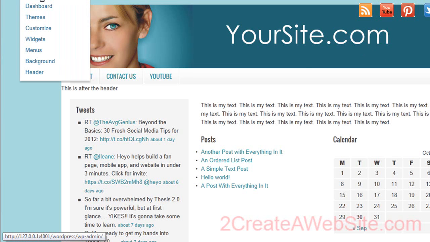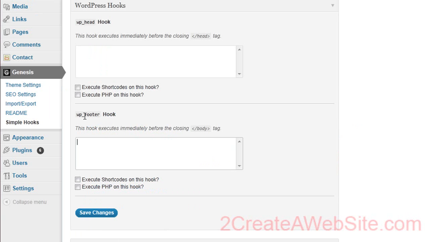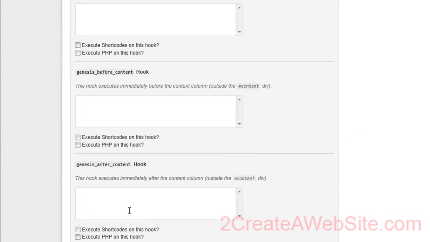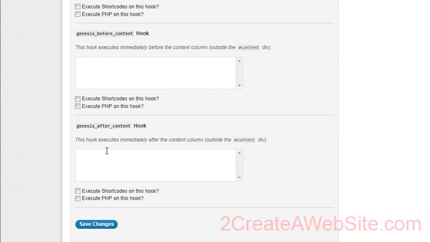So let me just go back and show you what else you can customize. So if you wanted to customize your footer with something completely different and you wanted to override like the 3-column footer widgets, then you would just put it right here. Here's a hook after your content. So if you wanted something to appear immediately after your content on every page, you would put it right here.